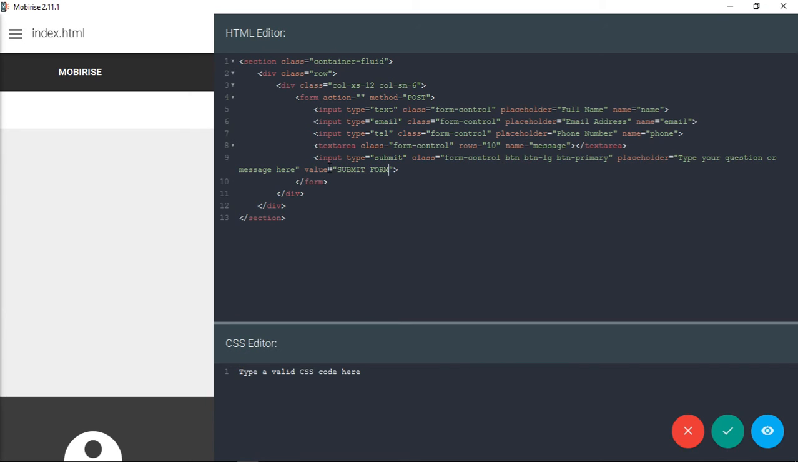Okay, so this is a button. It's an input type of submit, so it's like a submit button. That's going to have the class of form-control, just like everything else. But we're also going to make it look like a button. Button large, button primary, so it'll be a blue color. It's going to be a large button. The placeholder text is type your question. Then the value, this is what they're going to see on the button itself.